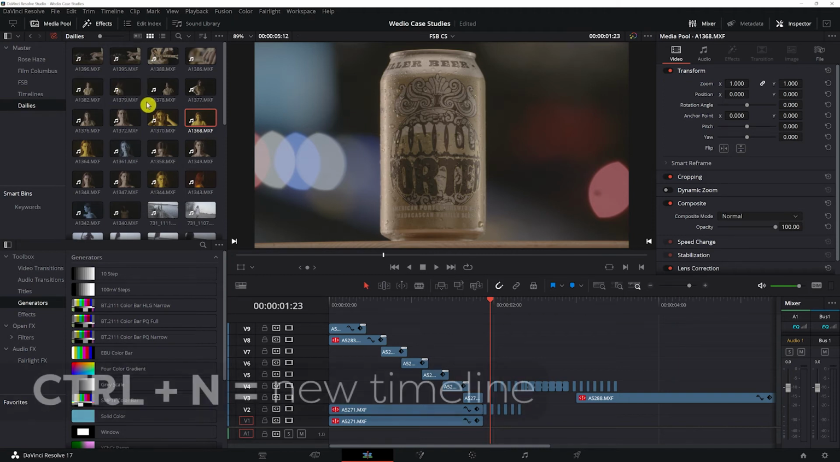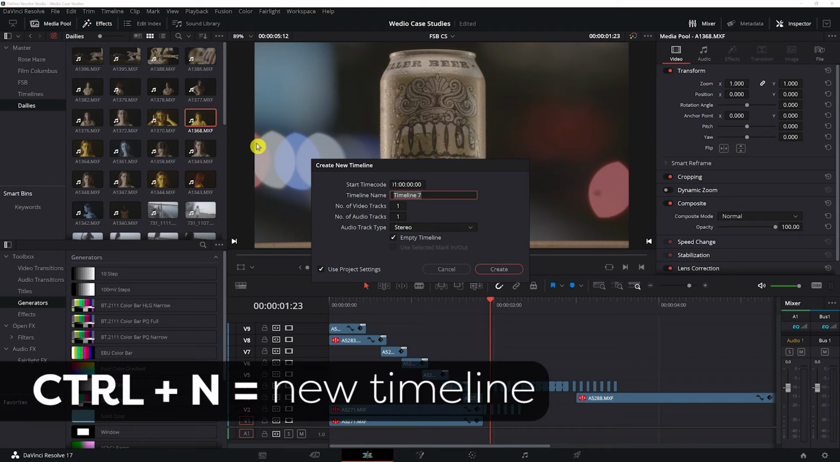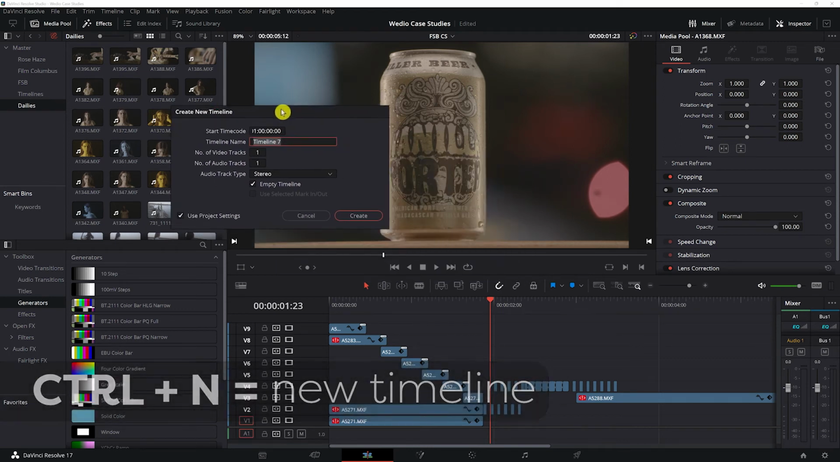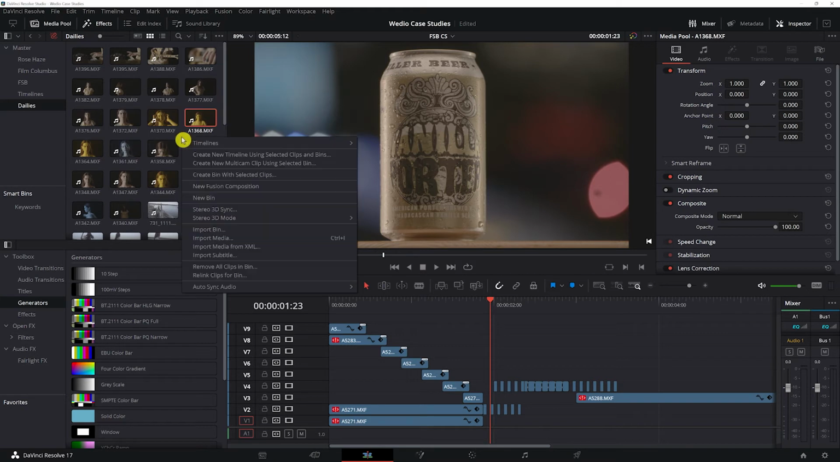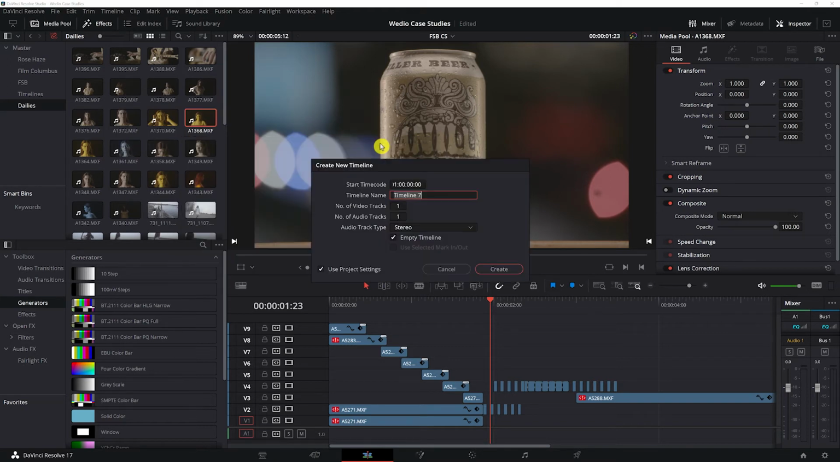Well, I'm going to start by making a new timeline. I just hit Control N. There are other ways to do that. You can right click, go to timelines, create new timelines.